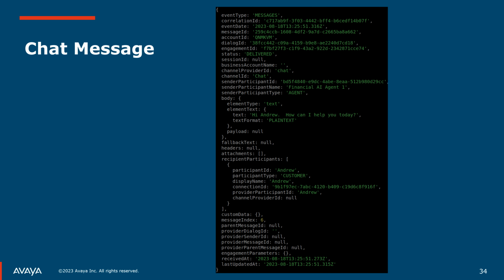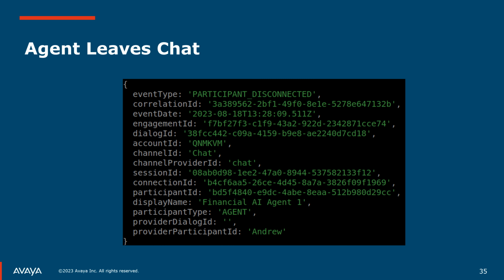If the agent enters a chat message, then I will get another digital notification. In this case, if we look at the middle where it says body, you will see that the agent has typed, "Hi Andrew, how can I help you today?" And so this will come into my application because I've subscribed to these digital events. Yet another, when the agent disconnects, I get event type of participant disconnected, and I can know that the agent has left the chat, and my application can take whatever action it wants to take.